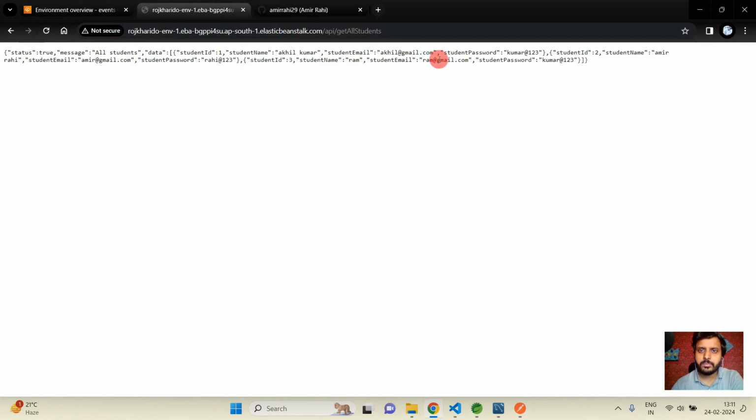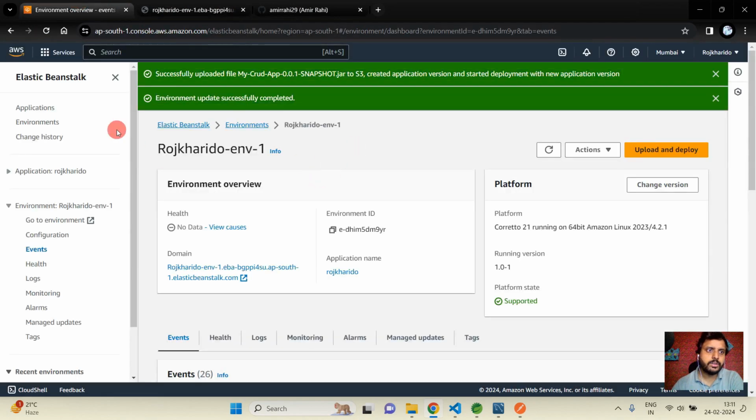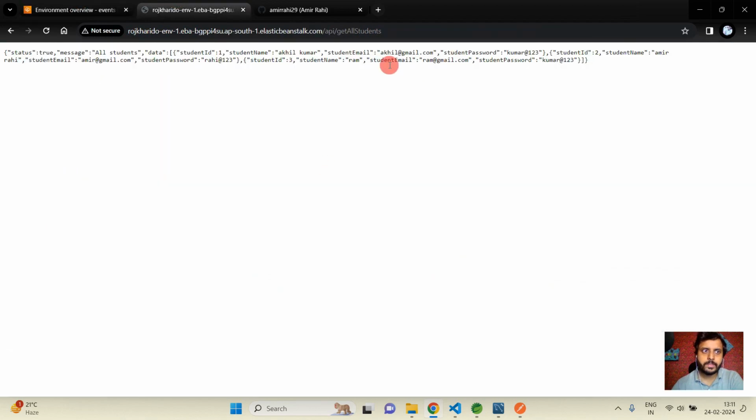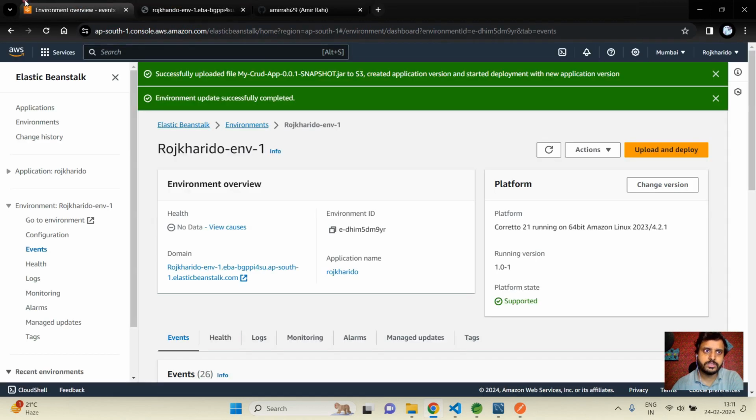Okay, ram@gmail.com and all. So our project is also uploaded into Elastic Beanstalk, and it is working fine. Okay, we have successfully uploaded our whole project with Elastic Beanstalk and RDS.